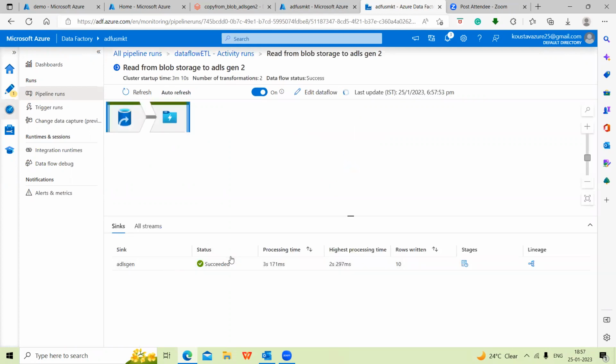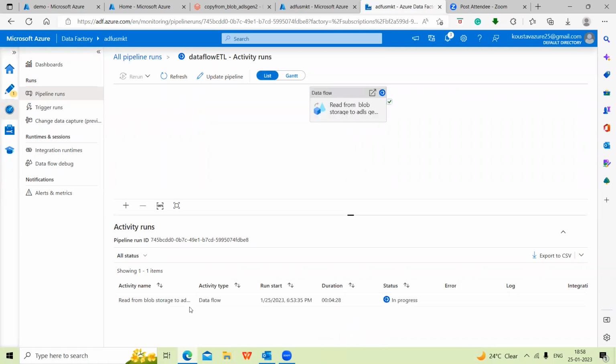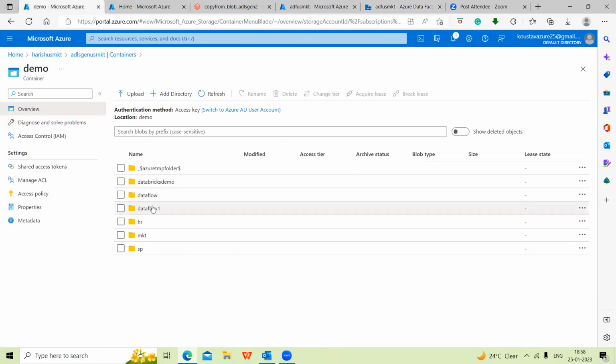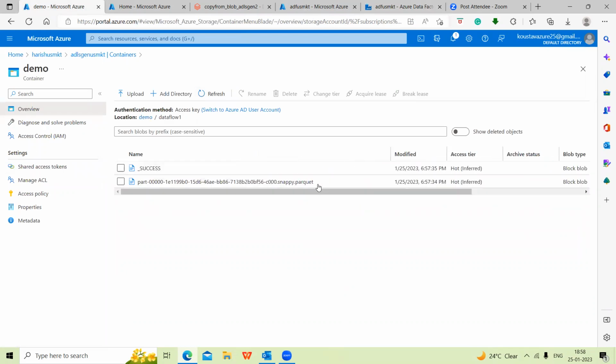Yeah, it has succeeded now. Now if you see, this activity is also completed. It should come here; it will take a few seconds to update. Now if you go and see the data here in the data flow, the data is written in the Parquet format here, in the Parquet format.